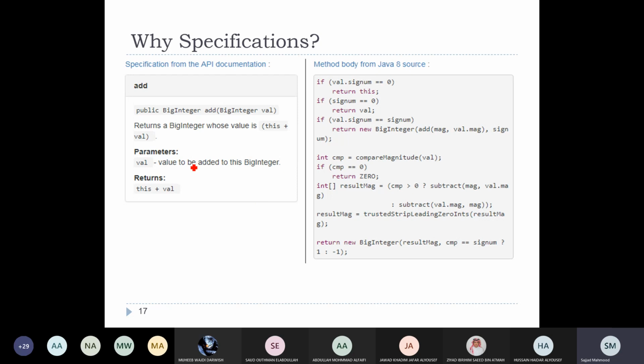Now, luckily, we have specifications. Are they much easier, clearer than the code? Absolutely. It tells you exactly what is happening here. It's saying you have a BigInteger, you have an add method, and what parameters do you need to pass on? You need to pass on the value to be added to the BigInteger, right? And what's it going to return? It will return you that value plus the value you just added, right? So it's so much clearer, more precise.